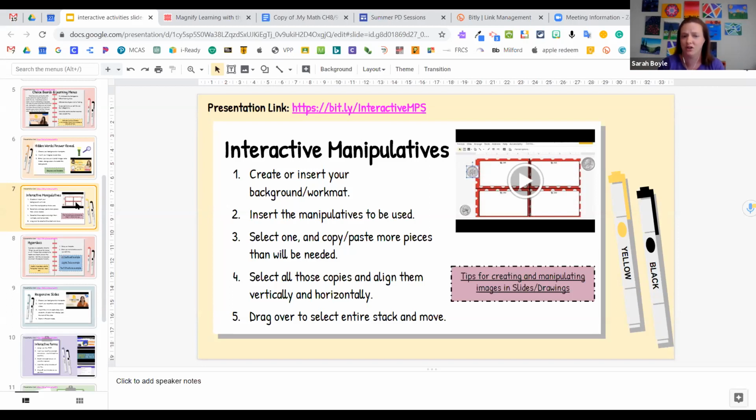So again, you would make yourself a background, usually your work mat, like your place value chart or your sorting cards or your balance beam, whatever you want the kids to put their manipulatives onto. So whatever work mat they would normally have on their desk, that's going to be the background of your slide. Then you would insert the picture of the manipulative that you want the kids to use.